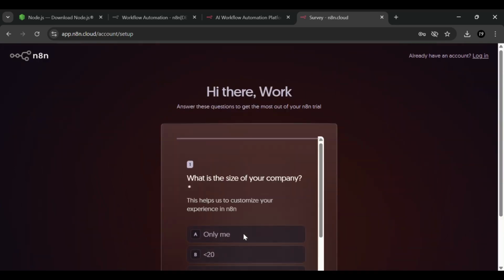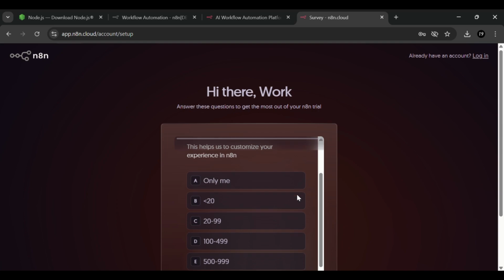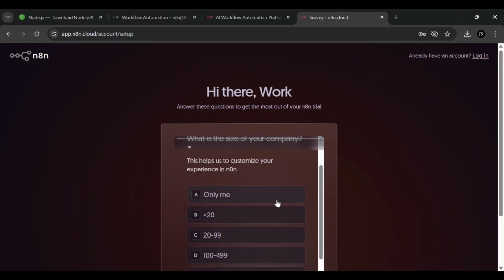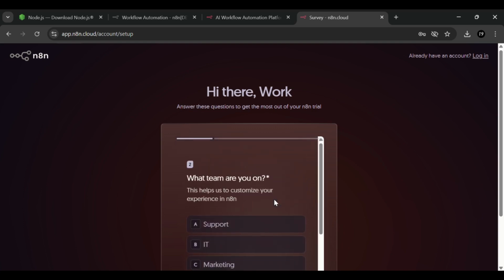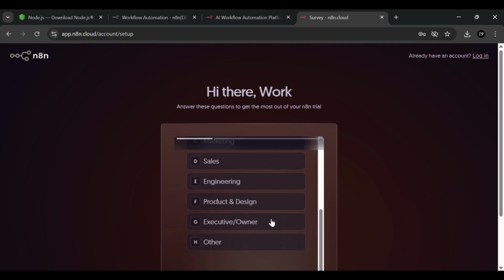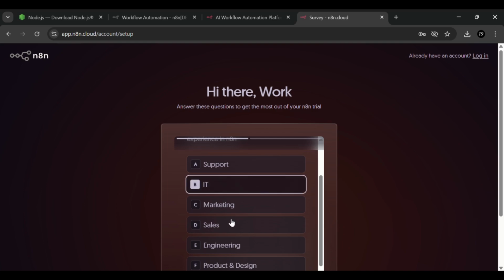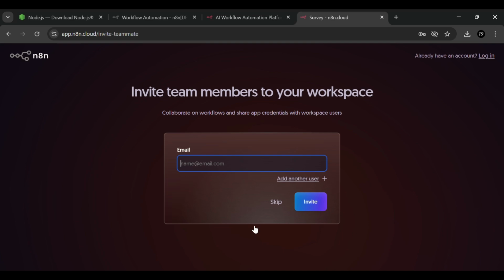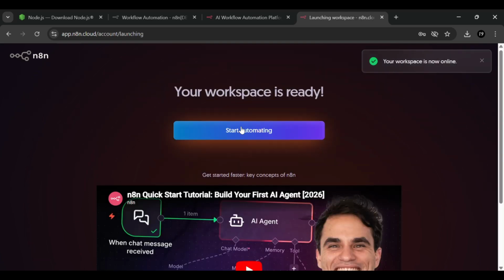After this, here is the options. You can select any option to continue. I choose only me. Click any option. I choose IT option. I choose Google option. Click submit. Here is the option to invite team member. Click skip. Start automating.